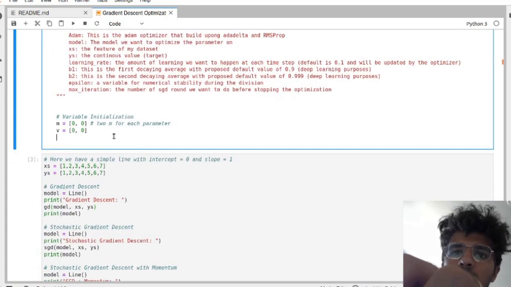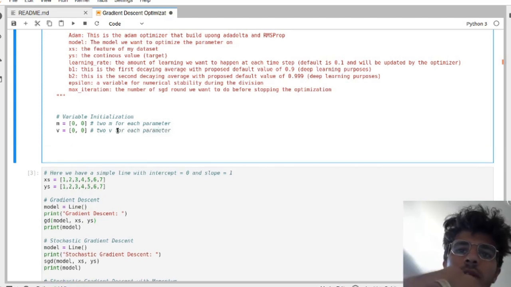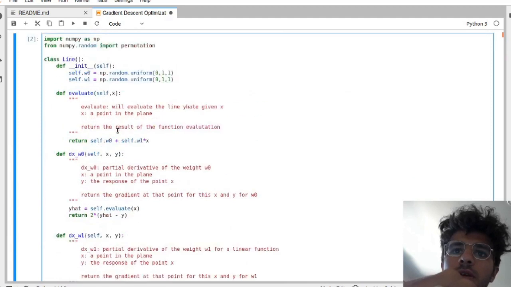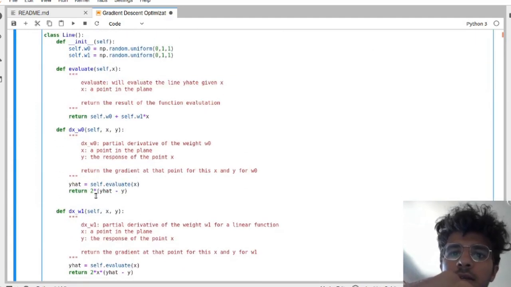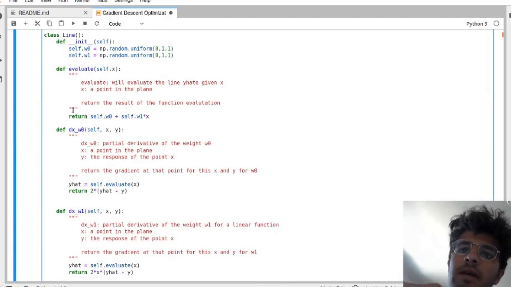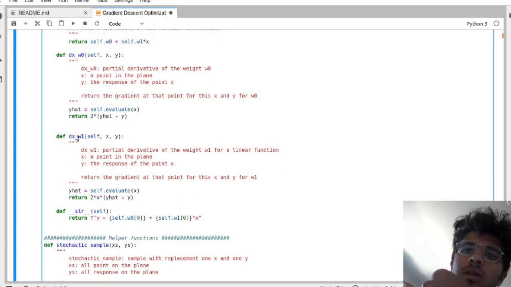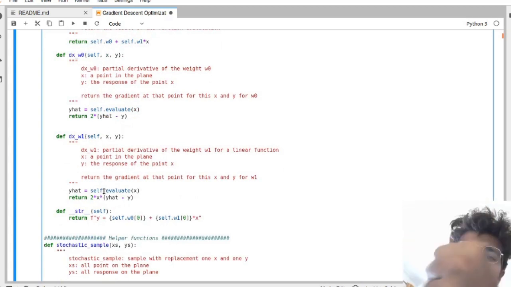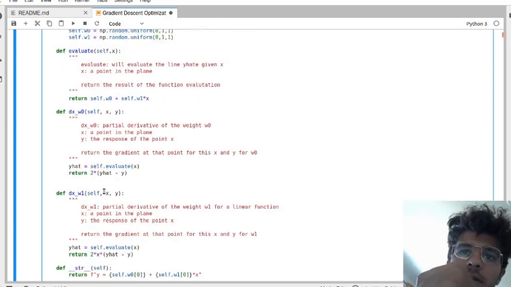Good. So how are we actually gonna get the gradient over here? How can we get the gradient? So let's take a look at this. If we do dx w0 and we give it the x and a y, we're going to get the partial derivative, which is the gradient. And dx w1 on the model, we give the x and y and it's going to give us the gradient. So this is our setup.